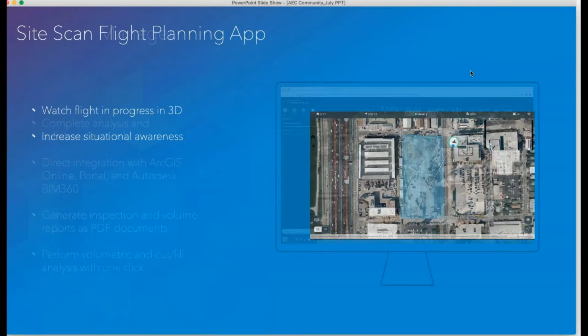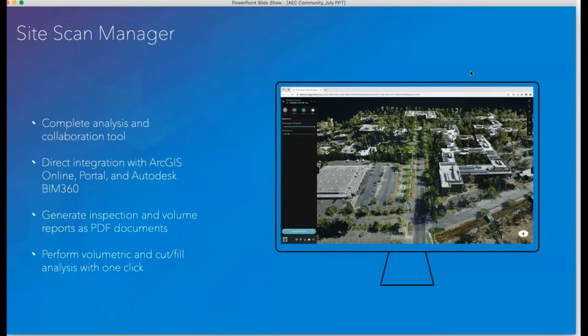Once everything's captured, it goes up into the web, and this is a screen capture of SiteScan Manager. So SiteScan Manager we think of as a complete analysis and collaboration tool. It allows you to add users to your project, users who want to view and edit the project or just view the project. Administrators can select who can do what through an admin tool. We have a direct integration with ArcGIS Online, ArcGIS Portal, and Autodesk BIM 360.